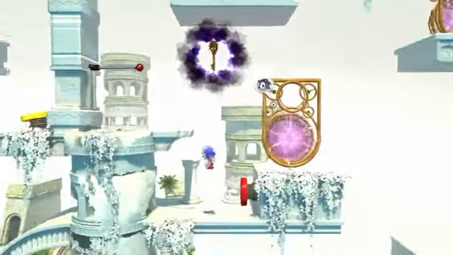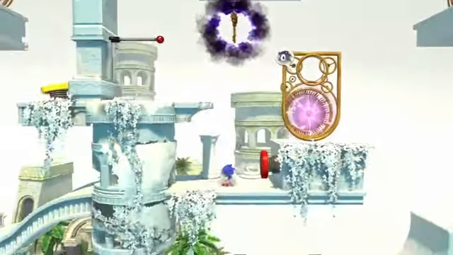So these superstructures that I'm running around in right now have been slowly unlocking as I've been progressing through these levels. But I just now, by finishing the last level, got access to these challenges. I haven't done any of these yet, so... Oh, there's Metal Sonic. Awesome!